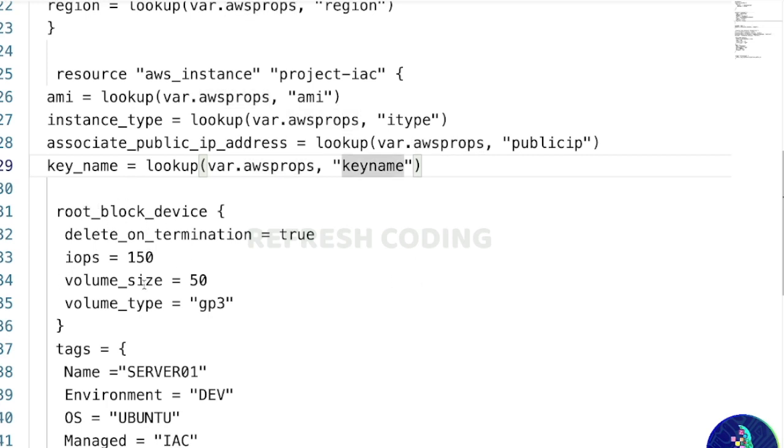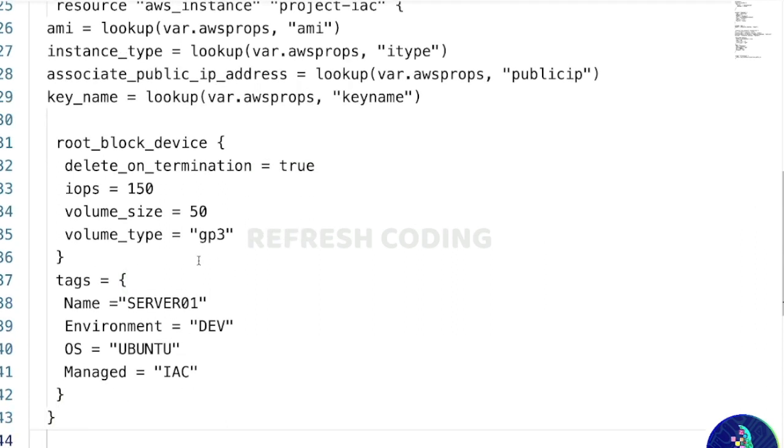After that, this root block device is there, which is optional. We can add it or we can leave it. Tags means here I will just simply give some name for my EC2 instance. Like here I have given the name as server 01, environment dev, OS Ubuntu, and managed IAC means infrastructure as code. So now we will run some Terraform commands and we will try to, through this configuration file, create an EC2 instance on AWS.